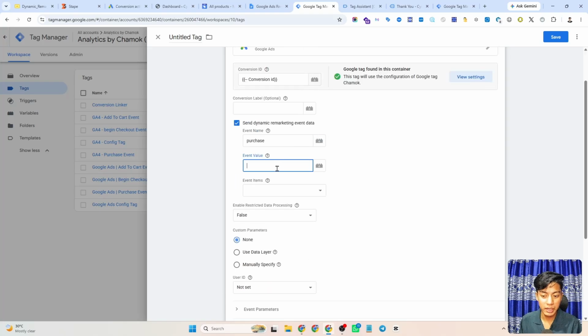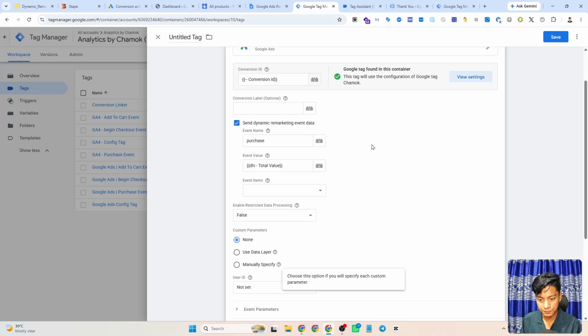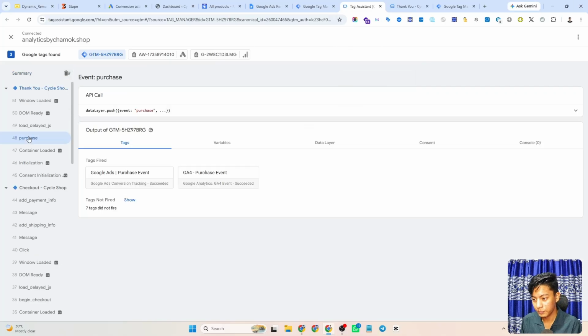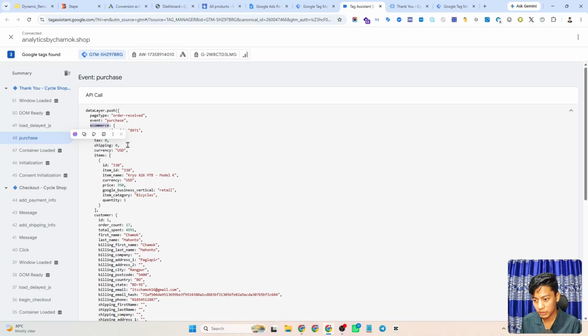After that, you need to put the event value, like the value of the product. I have already created a variable in my previous video, that is total value. Inside this variable, the value is ecommerce.value. That means the total value of this product.